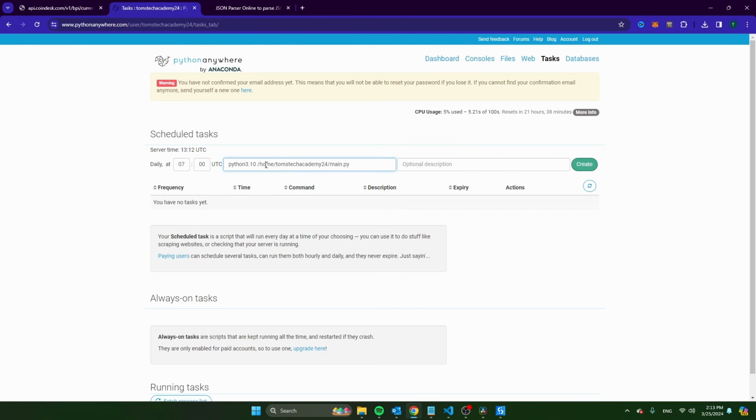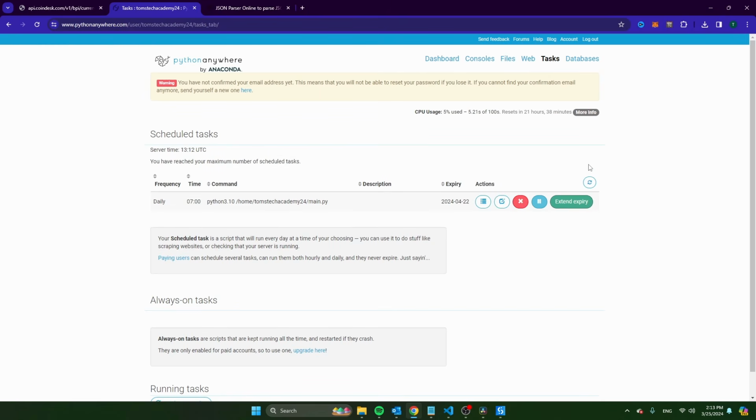So make sure that you refer to home, then your username. You can find your username here at the top of this page. And then main.py or whatever you call this file. You can provide a description. In this case, I'm not going to do that. And then you click on create. And now we have scheduled a script that every day will check the price of Bitcoin and store it in a CSV file.